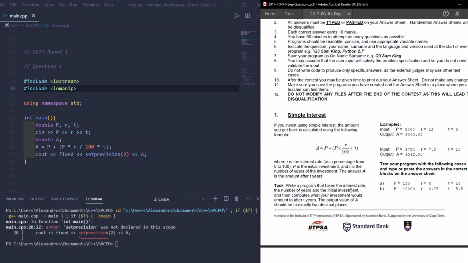So without further ado, let's get started with question 1. In this one we are just asked to calculate the end of investment amount using simple interest. As input we're given the initial investment P, the interest rate in percentage, so it's actually 100 times bigger than what we're going to use in our calculation, and that's going to be R, and then the time in years, which is T, and A will be our output value.